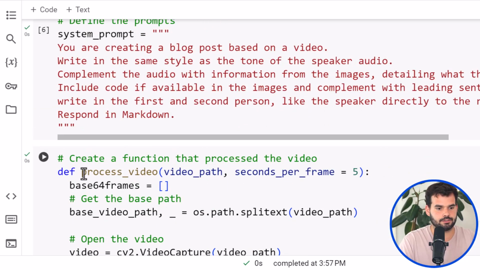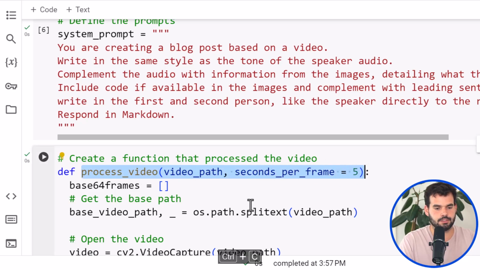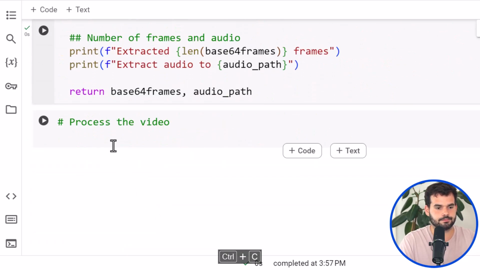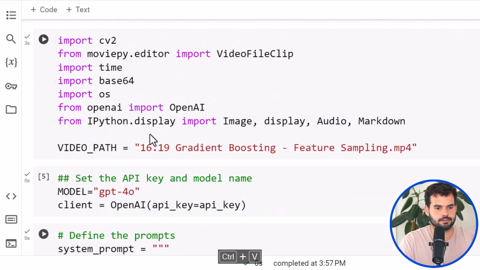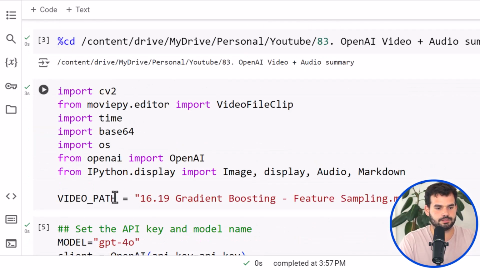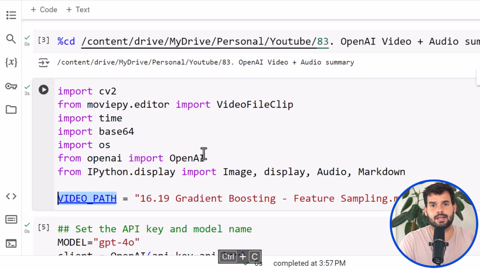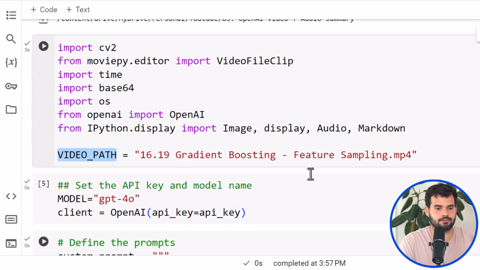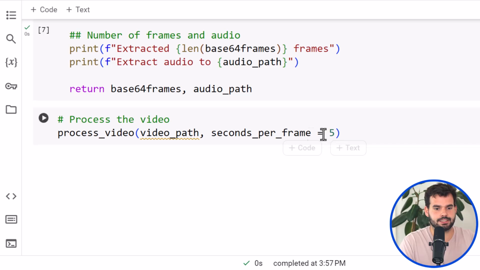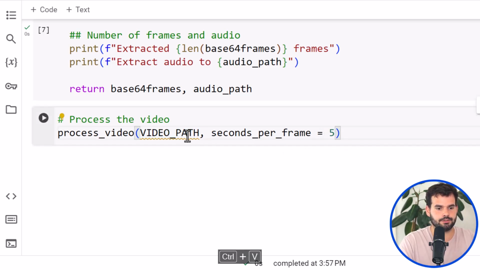Let me get here. So process video, video path. And how was our video path called? It was video path, all caps. And then the rest should be more or less the same. Here we go. So we process the video, and at the same time we store stuff, right?